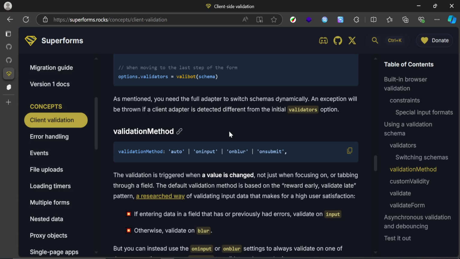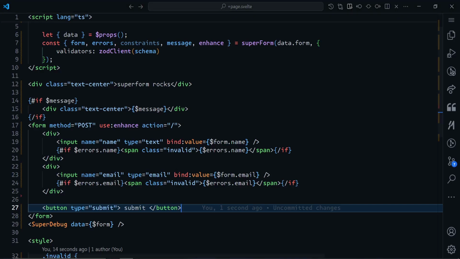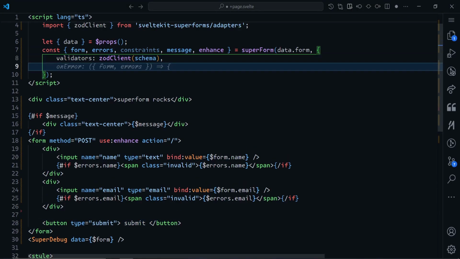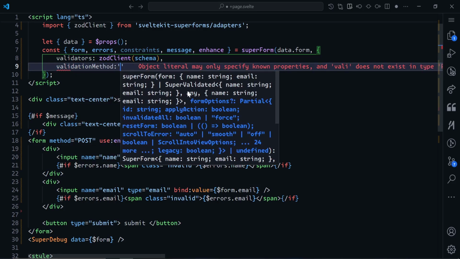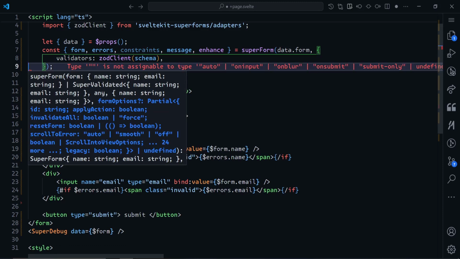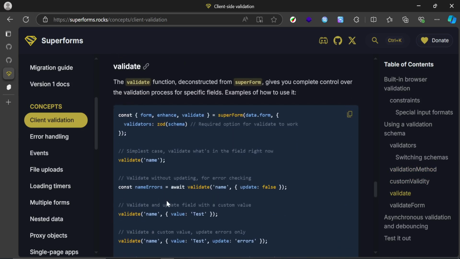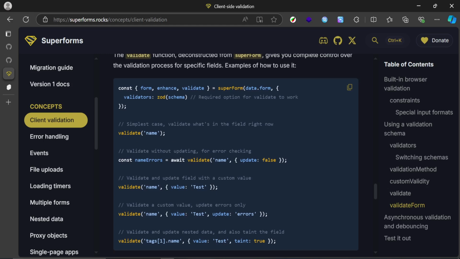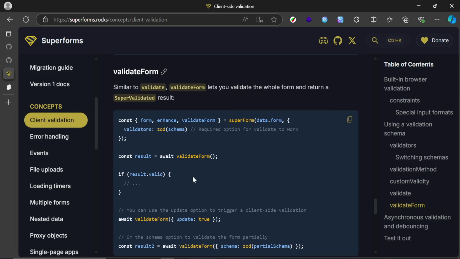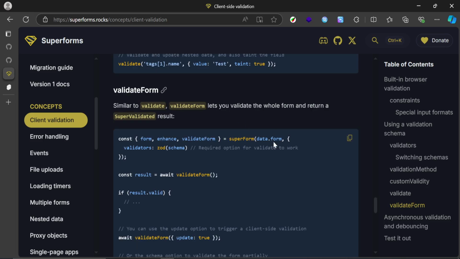One other thing that we can look at here is the validation method. So we have auto, on input, on blur, and on submit. By default, I believe it uses on submit, but you can switch this to whichever one you want, basically by coming here, adding a comma, and then using the validation method option and switching it to whatever you want. I like on submit, it works well for me, so I'm using that. And yeah, there are a bunch of things that you can read on here. We can validate at any point in time that we want by using this validate function. And we also have this validateForm that lets you validate the whole form instead of validating a single field.